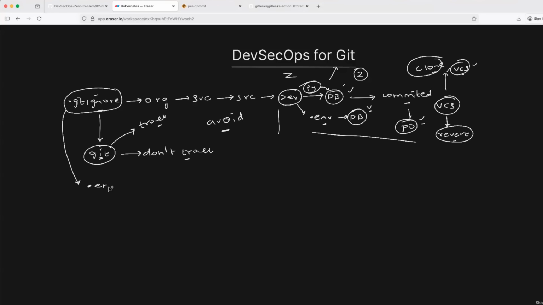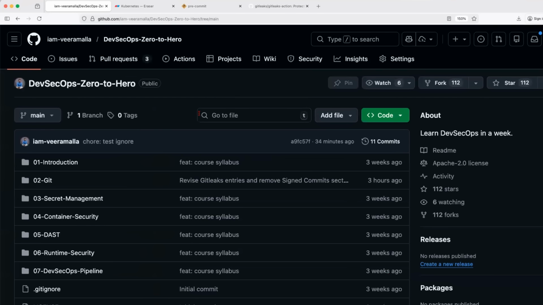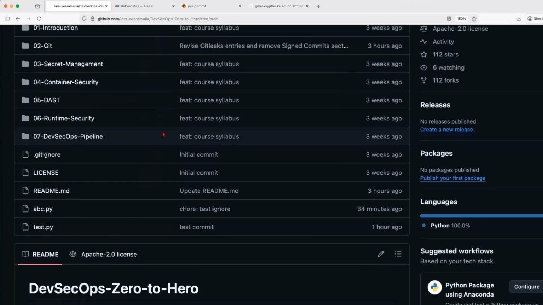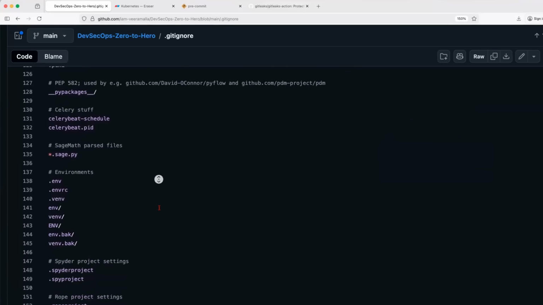For example, .env, PEM files, or if working on Terraform, the TF state file, maybe the id_rsa file. This way, a good DevSecOps engineer will list down even 100 common files that should not be committed to Git. I'm not joking. To make it clear, if you look at our DevSecOps Zero to Hero repo, I have a real-time .gitignore file that enterprises use. Look at the .gitignore, and you will find a lot of entries.